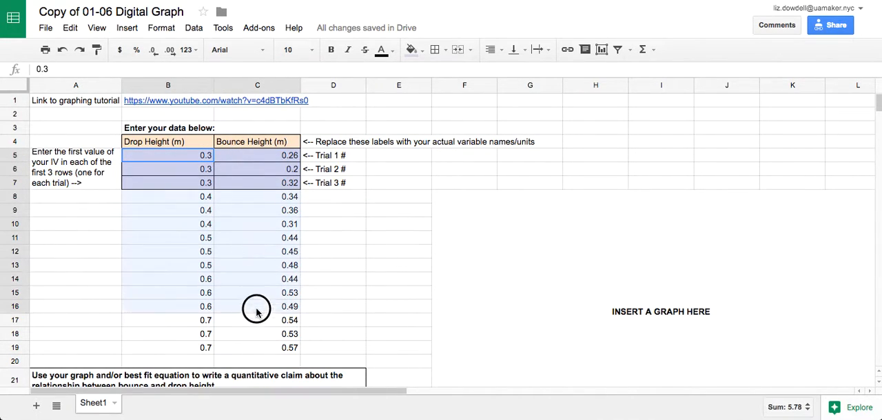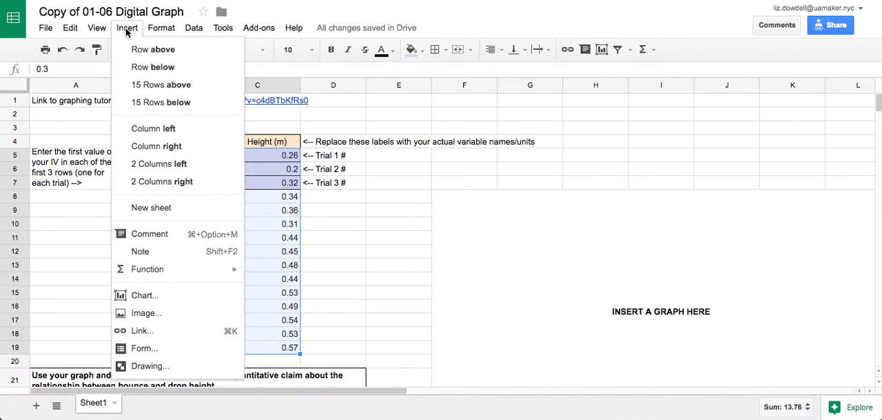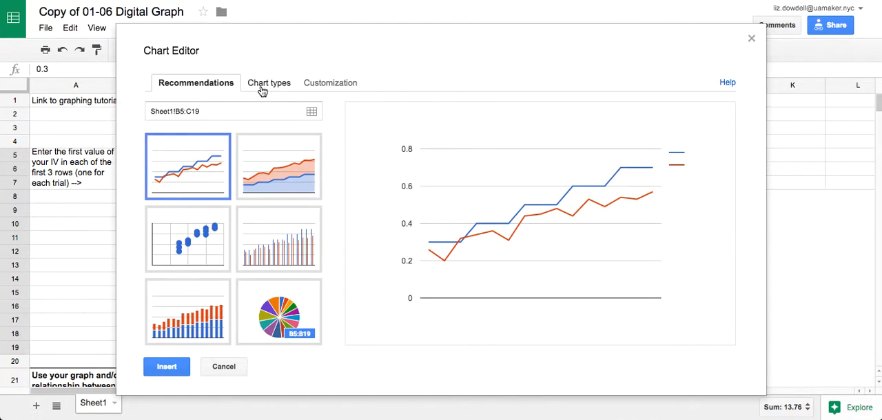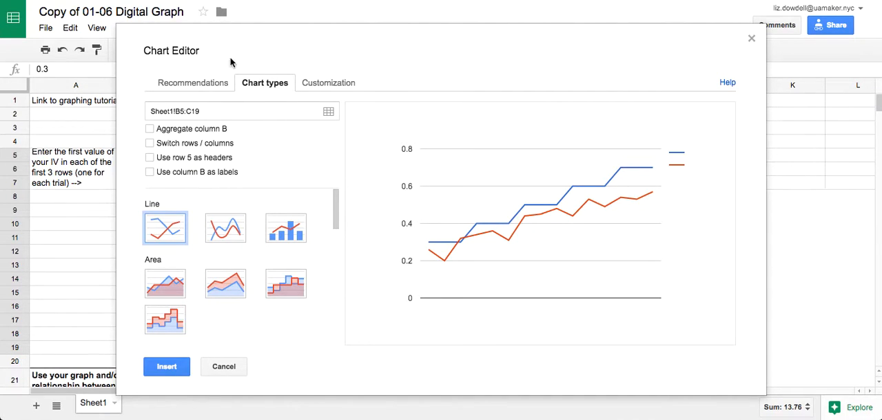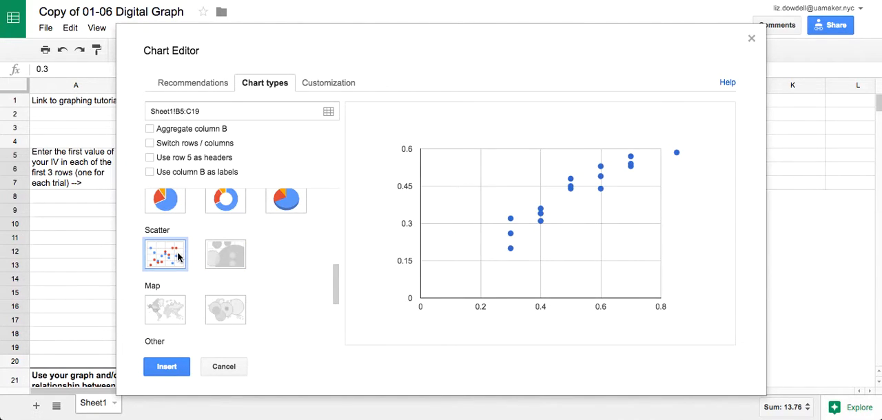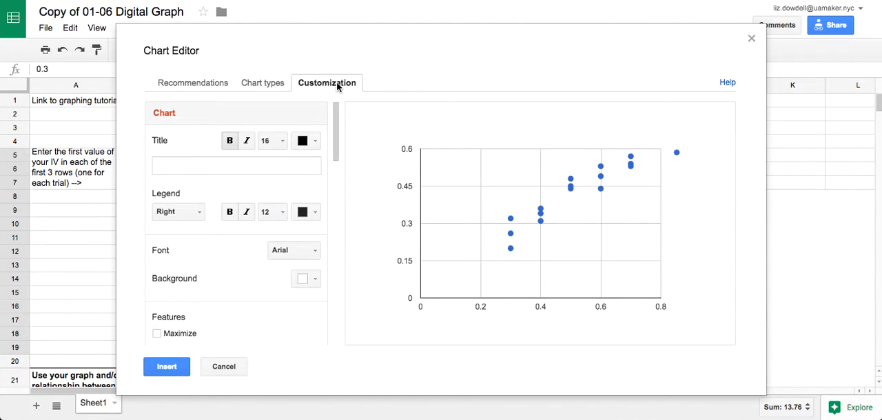You're going to want to highlight all of your data. You will then go to Insert, Chart. This will give you a number of options. You're going to go to the Chart Types tab, and the type of chart that you want is a scatter plot. This will show you an image of what it's going to do, but before you insert it, there's a lot of customization features you're going to want to do.